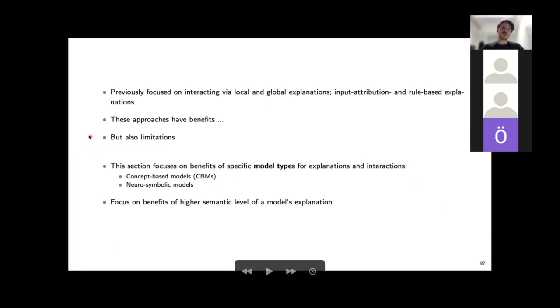So previously we focused on interacting via local and global explanations, where we mainly focused on input attribution-based and rule-based explanations. And as Stefano and Elizabeth had already pointed out, these approaches have huge benefits, but they do also have some limitations, which I will discuss in the next few slides. In this section, the idea is to look more at specific model types and how the explanations of these model types can have benefits for explainability altogether, but also in terms of interactions. We'll be focusing here on concept-based models and neurosymbolic models, which are related specifically in terms of the benefits of a higher semantic level of a model's explanations.